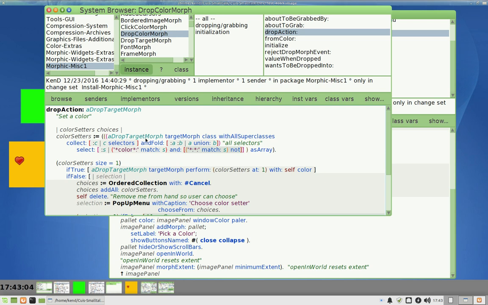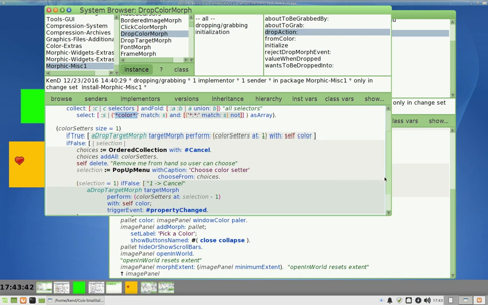It goes ahead and takes the drop target with all of its superclasses, so it looks up and collects all of the methods for that target and all of its ancestors, and grabs the selectors out of that. It finds the ones that match color with a colon after it, and do not have multiple arguments. They only have one argument and they have color in the name. And so that's what's happening here. A little regular expression search on that.